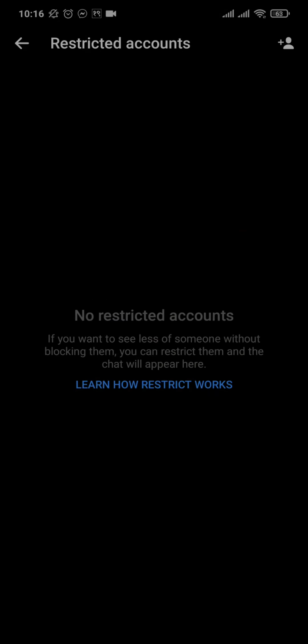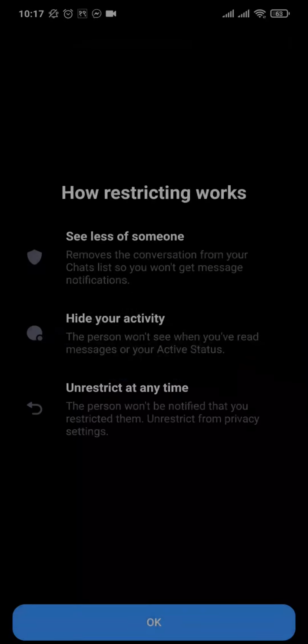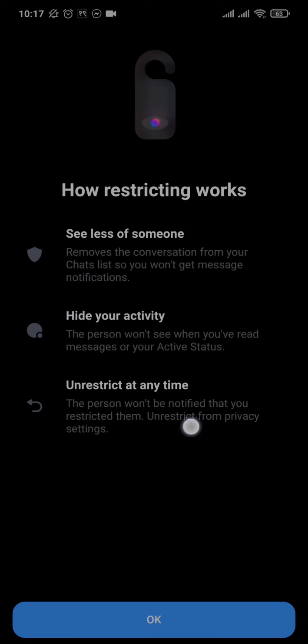So from this section all you need to do is tap on the human icon on the top right, but before that you can also tap on learn how restricted works and see some of the benefits of restricting or ignoring. And as you can see, these are the features, which is see less of someone, hide your activity and unrestrict anytime. The other person won't be able to tell when you're online on Messenger and you won't get any notifications that the other person sends.